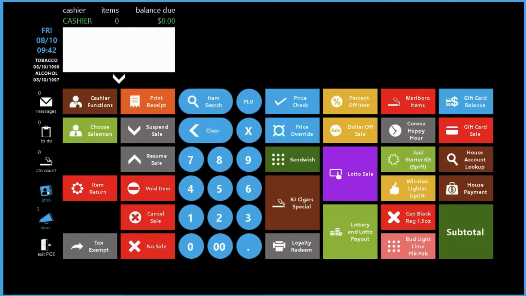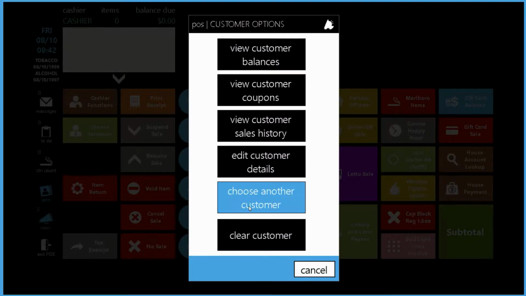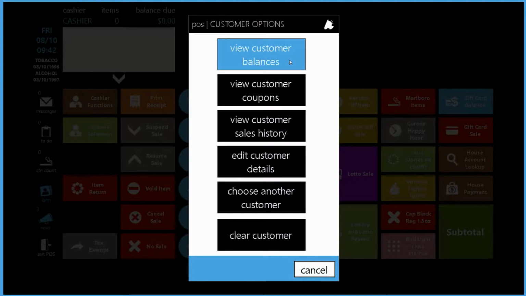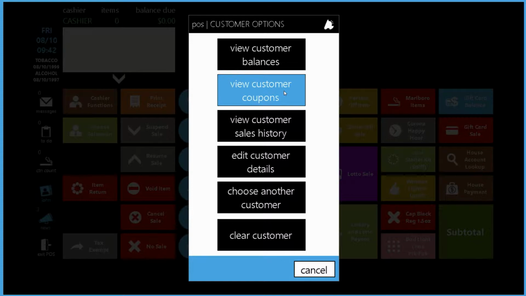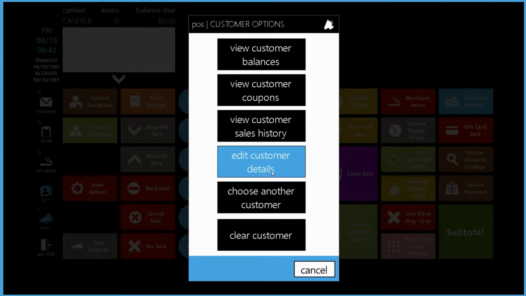If I click on that once more, that brings up customer options. I can view their current balances. I can look at any kind of coupons they have. I can look at their sales history. I can edit their customer details, which would basically go back and editing, like when I was adding them. I can change the name, address, things like that.